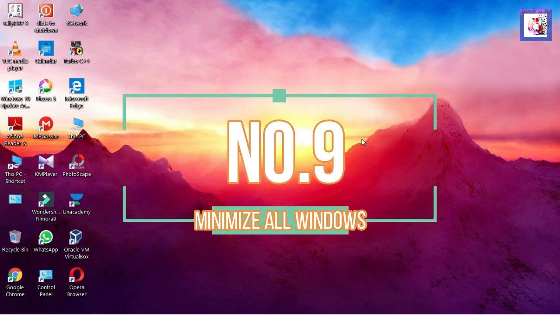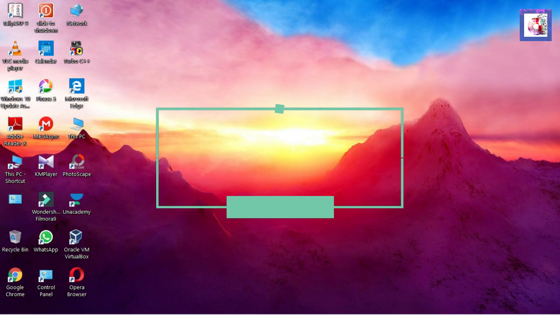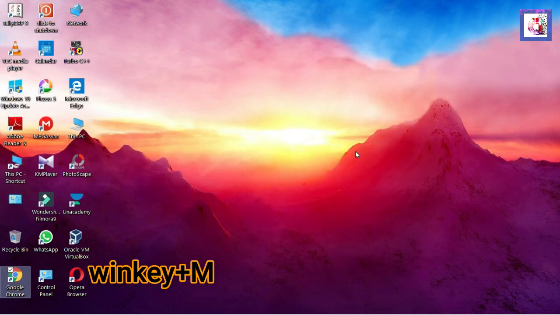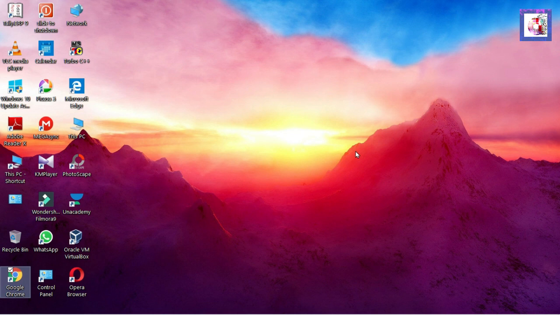Number 9. Minimize all windows. Guys, now think that you have opened many windows on your PC and you want to minimize them, but you don't have to minimize them one by one. You can minimize all of them at once by pressing Win key and M. When you press Win key plus M, all the windows will be minimized at once.